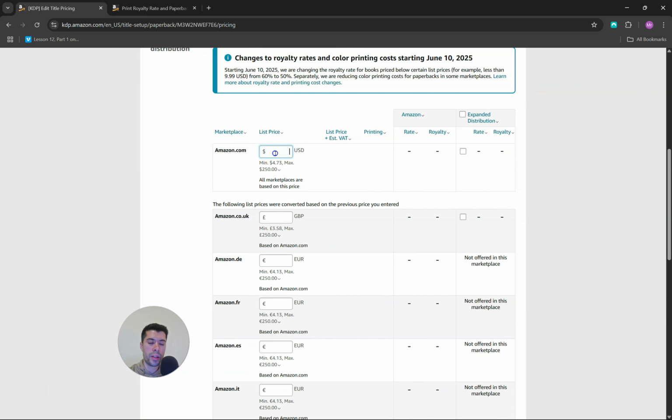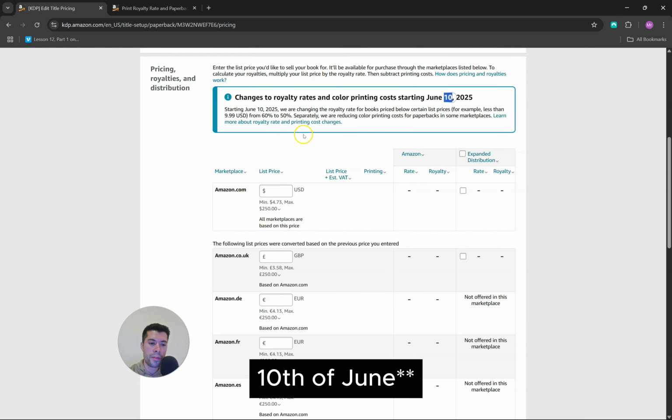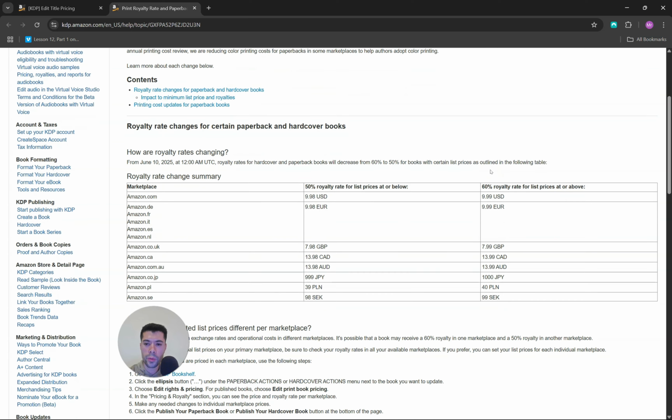And here you're gonna price your book in different marketplaces. Just keep in mind that after the 10th of October, you are gonna have to price your book at least, in this case here, $9.99 to receive 60% of royalties. Otherwise, you're gonna receive only 50%. If you want to learn more about this, just check this page here. What I will be doing now is pricing my book at these minimum values here to be able to receive 60% of royalties. I'll be doing this now.